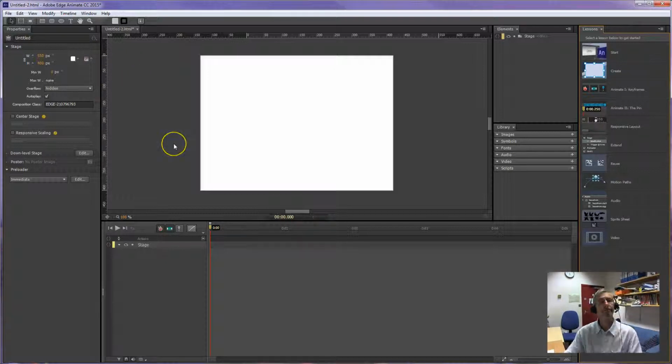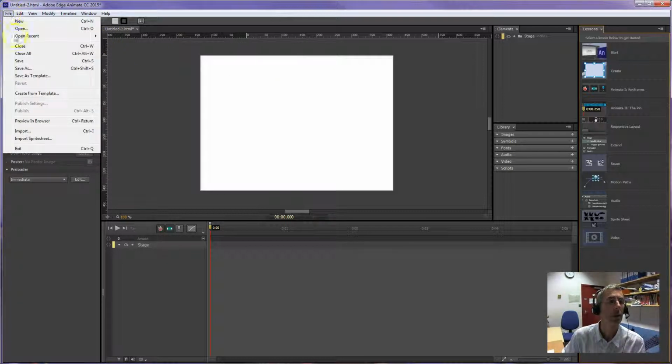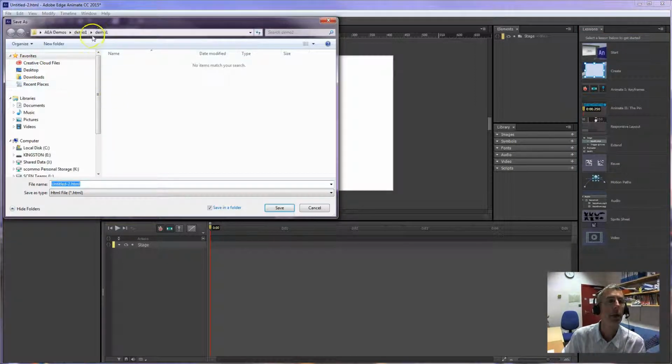So like Flash, strangely, Flash always defaulted to 550 by 400, but this is all HTML and JavaScript, as we'll see shortly. I've got a folder on my desktop that we're going to put stuff in, so let's just save as demo 1, I'll just call it demo 1.